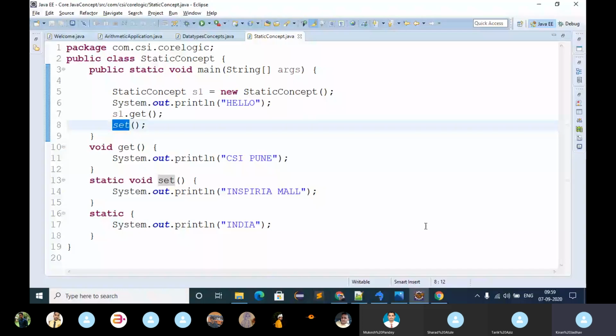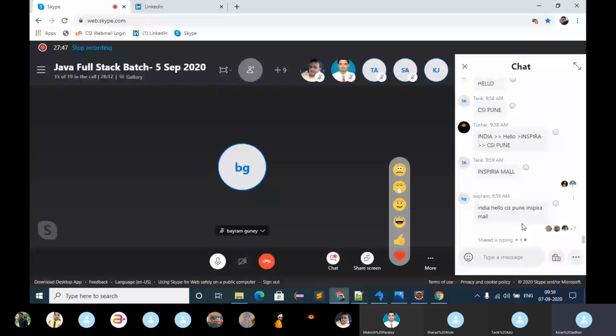It will give us India first, then Hello, then CSI Pune, then Inspire Mall. Yes, you are right. The last answer is correct. From Byram, this answer is correct actually. Tushar, you gave CSI Pune last, right? No, this is wrong. Somehow you tried base level, because you have tried India first.